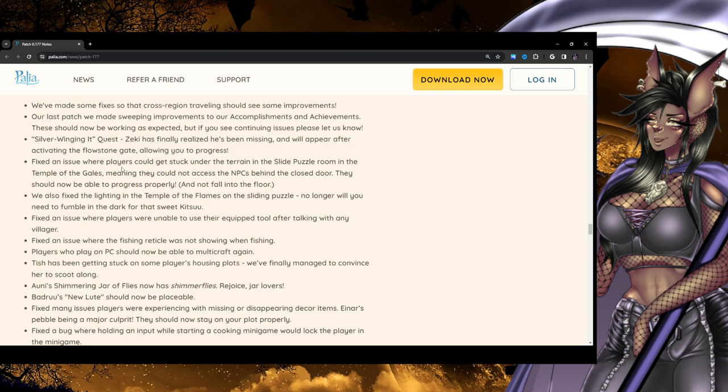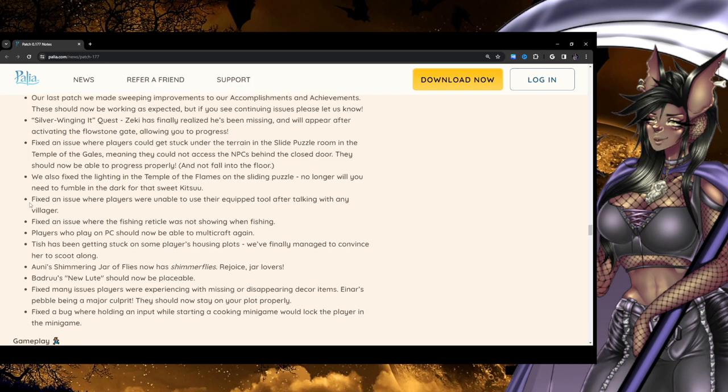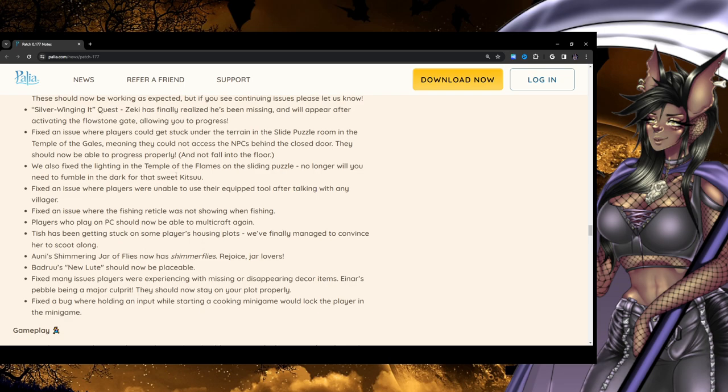Let's see. Fix an issue where players could get stuck under the terrain in the slide puzzle room in the Temple of the Gales, meaning they could not access the NPCs behind the closed door. They should now be able to progress properly and not fall into the floor. I don't think I've had this happen to me, but that's kind of funny. We also fixed the lighting in the Temple of the Flames on the sliding puzzle. No longer will you need to fumble in the dark for that sweet kitsu.